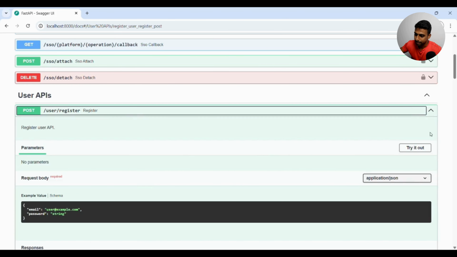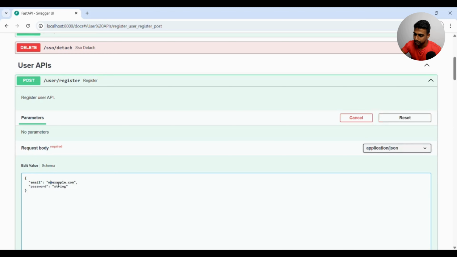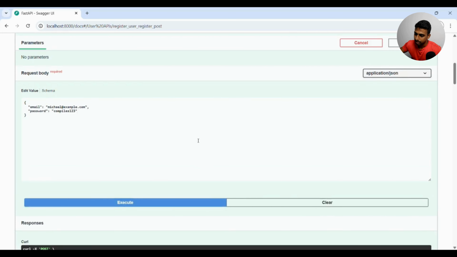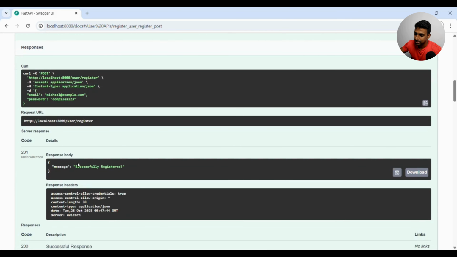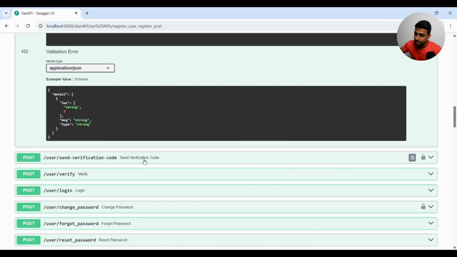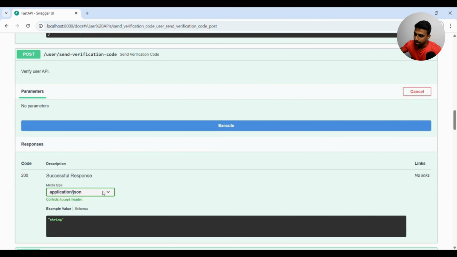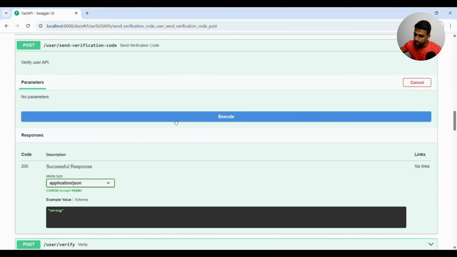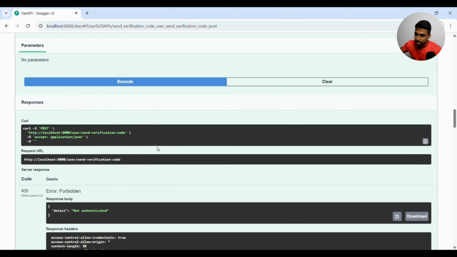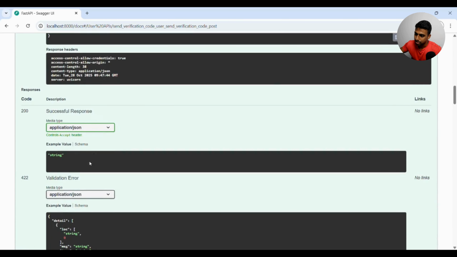So I'm going to set my email. Let's just put michael@example.com, and maybe here compiles123, execute. So yeah, successfully registered with a response code of 201. So now we are in the system, and then we need to get a verification code. So let's try this out as well. Execute. Okay, so we are getting a not authenticated error, right? Why is that?